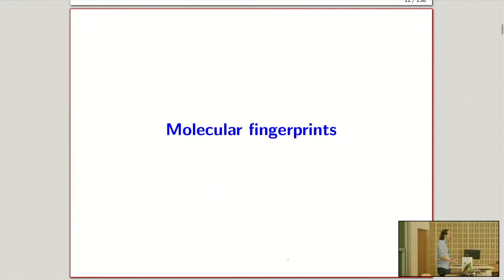Good. So let's start with molecular fingerprints. These are actually very similar to a graph kernel called the Weisfeiler-Lehman graph kernel. Has anyone heard about the Weisfeiler-Lehman graph kernel? Okay, some people. It's exactly that, but applied to molecular graphs. And we're going to see how it works now.